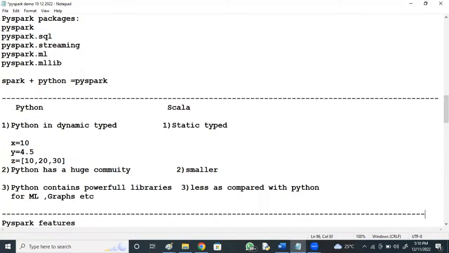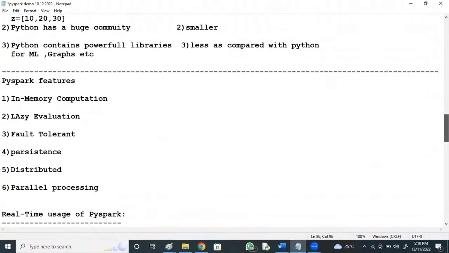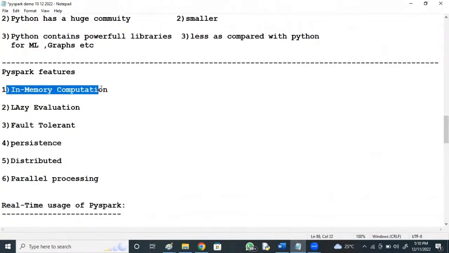And if you talk about the main PySpark features, right? In-memory computation. So within the memory level, we can load and we can process within the memory, right? That's why we call it in-memory computation.